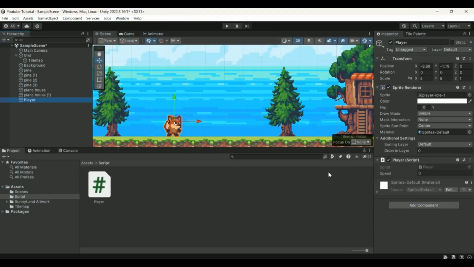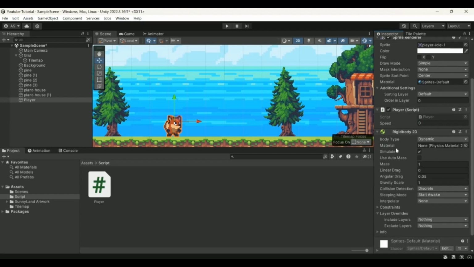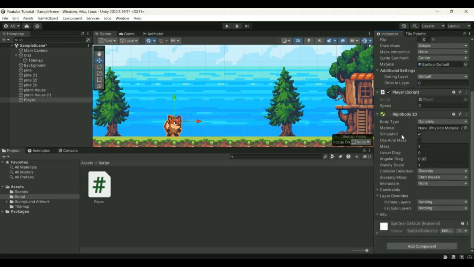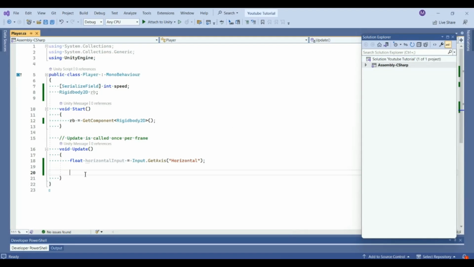Then we should add our player script inside of our player object by just dragging it. And so as you can see, here it is, our speed variable. We can control it here, we can type it, etc. I will leave it 0 for now. Let's add rigid body 2D. Make sure this simulated checkbox is checked. And then okay, let's go back to our script.